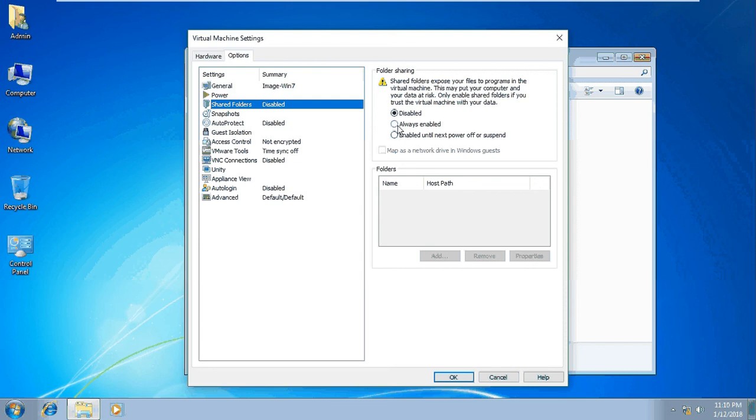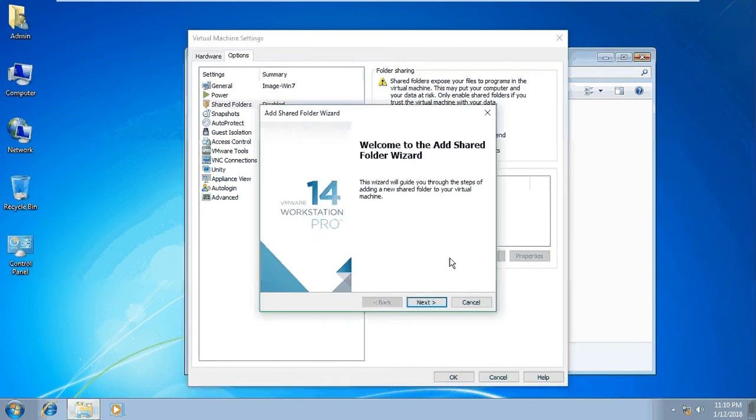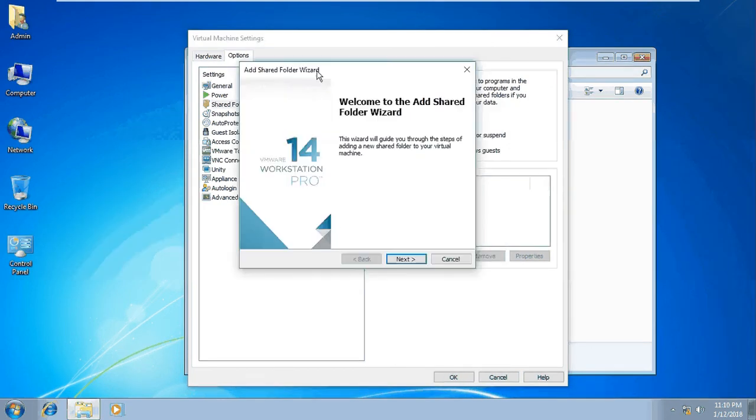You can select. Once you have selected the option, you can map the network drive in the guest operating system, or you can simply add. So that's up to you. You can do it any of the ways. As of now, I would just click on add. Now the next window asks you to give the necessary configuration for the folder which you want to share.